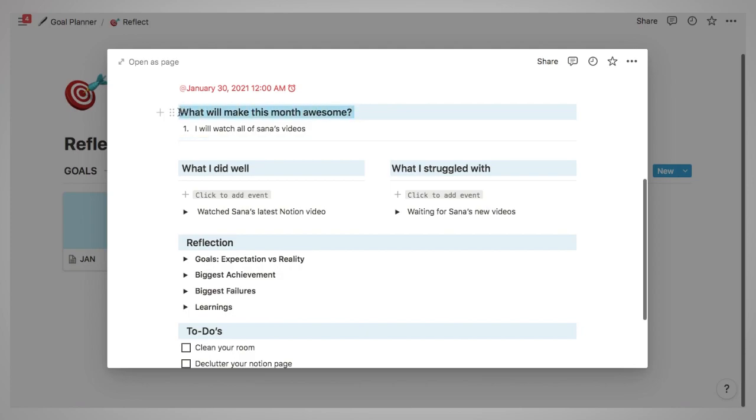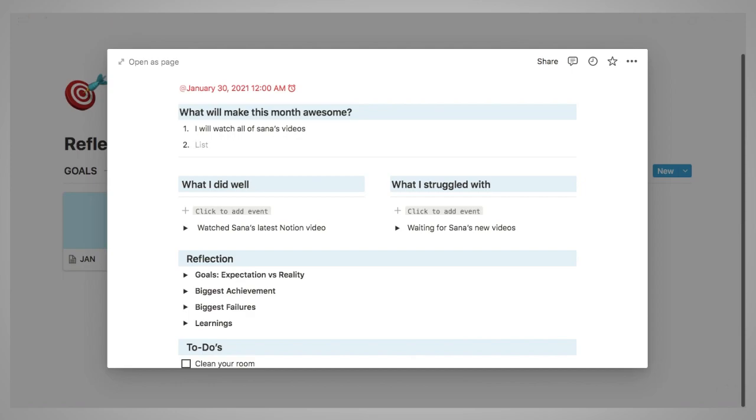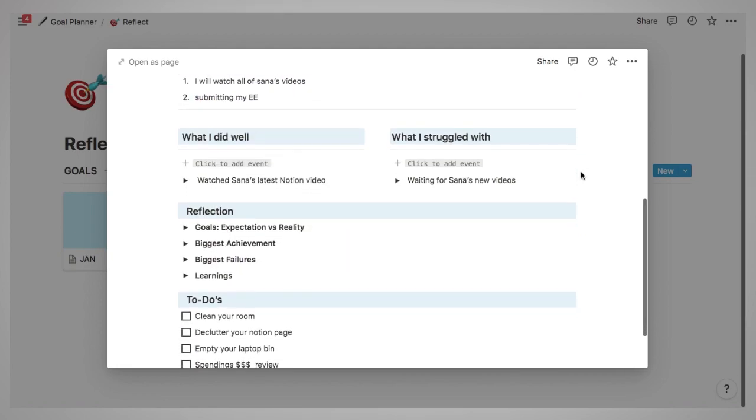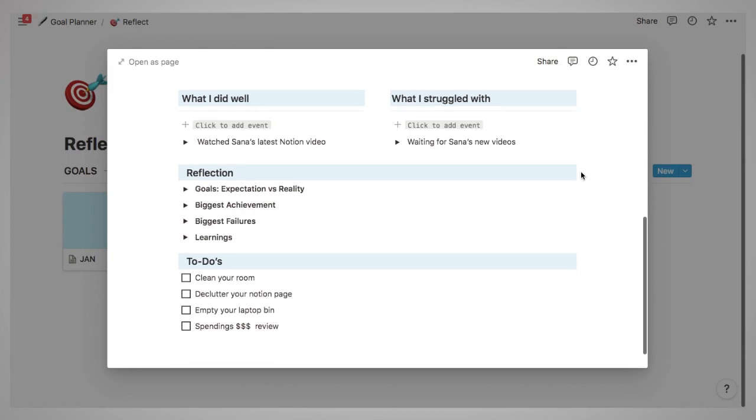So before the month starts, I just put in a little fun section of what will make this month amazing or awesome. And it's just something you can keep in mind as the month goes on, and maybe something you want to accomplish. Here's my bad spelling. I have no words to say to that.